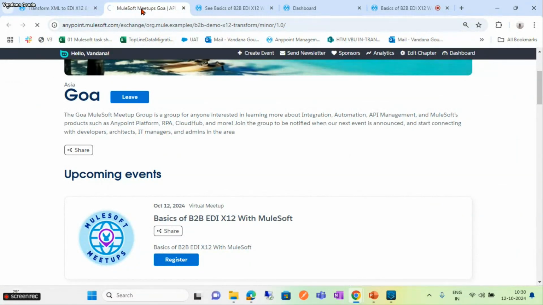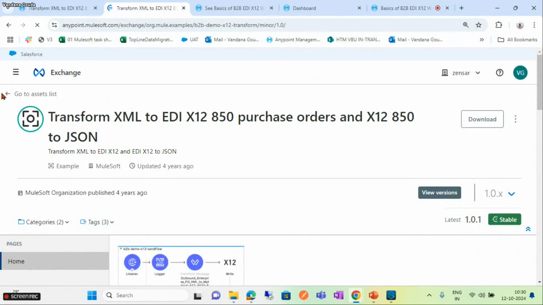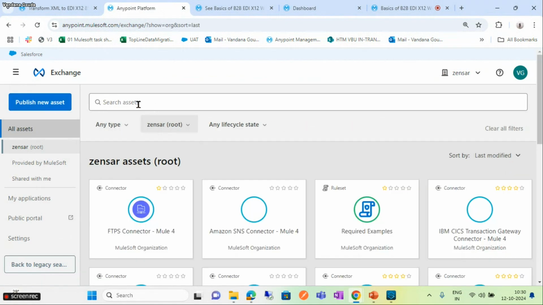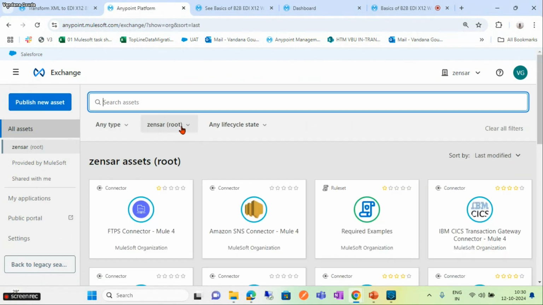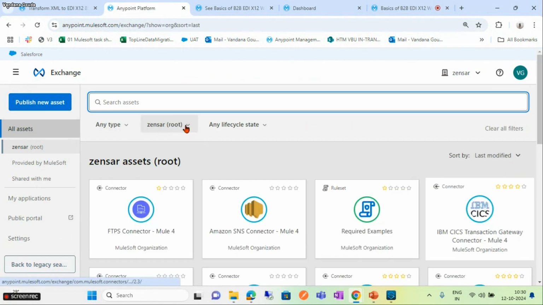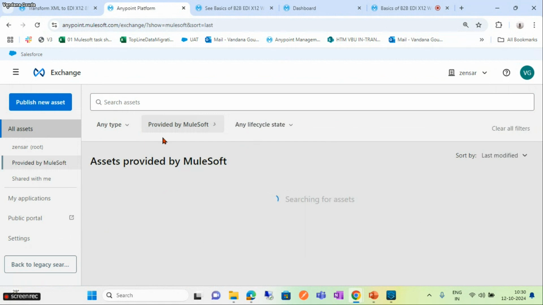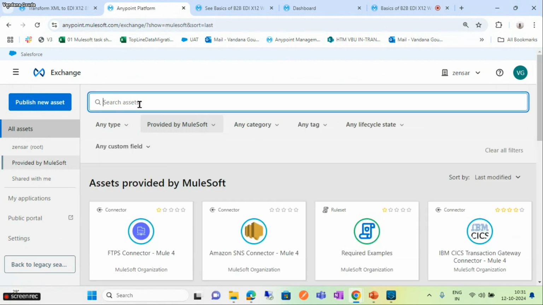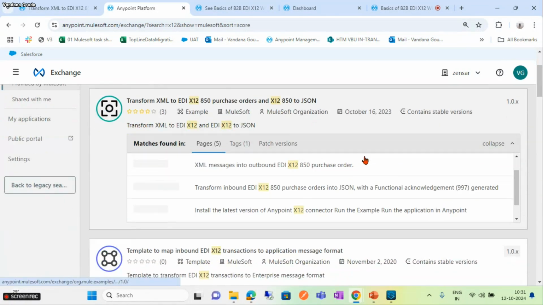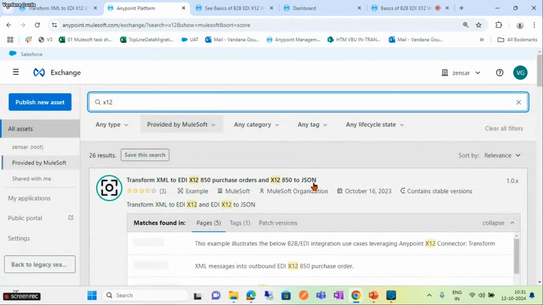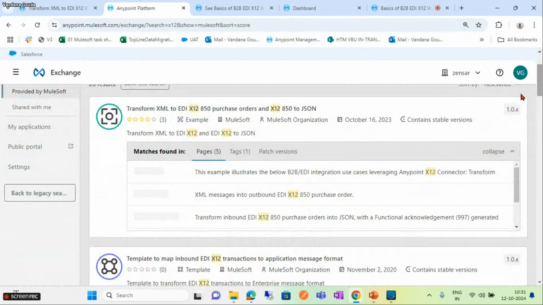When you go to Exchange, just type here X12. Here they have designed a few POCs, and we can say some examples are present here.